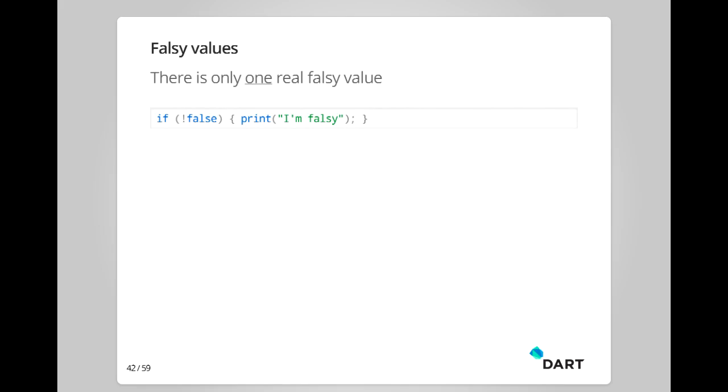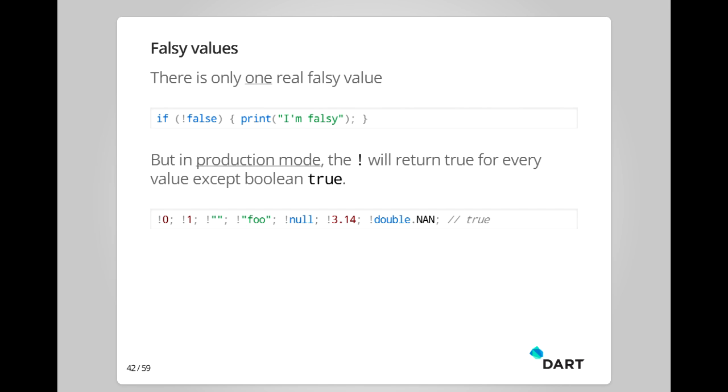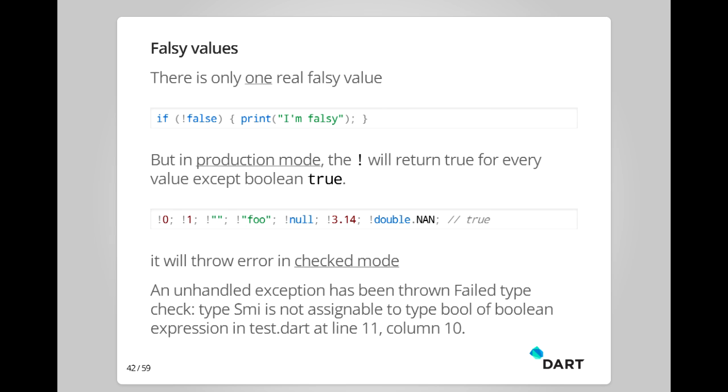Falsy values. In JavaScript, we have, I think, six falsy values. In Dart, there's basically only one. But if we use the logical negation operator, all the values except Boolean true will give us true. Only Boolean true negated will give us false. So basically, in production mode, every value is falsy, except true. But if we try to use the negation operator in checked mode, we'll just get an error, so we shouldn't use this code.